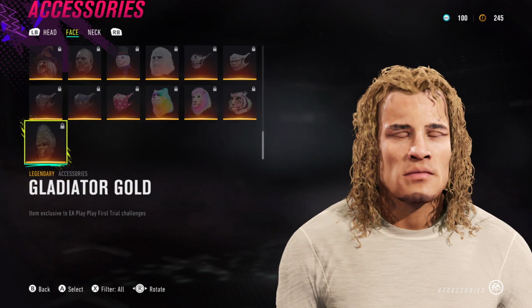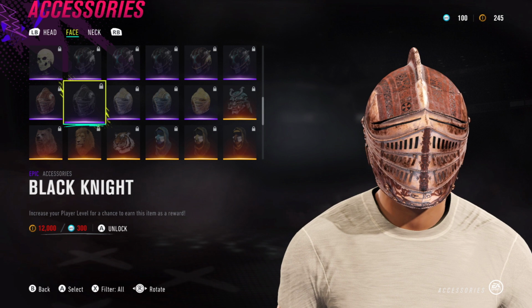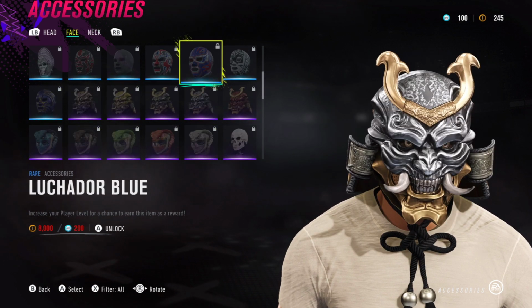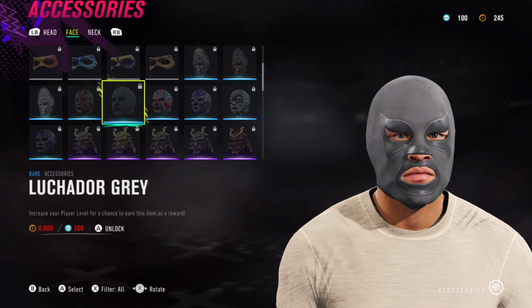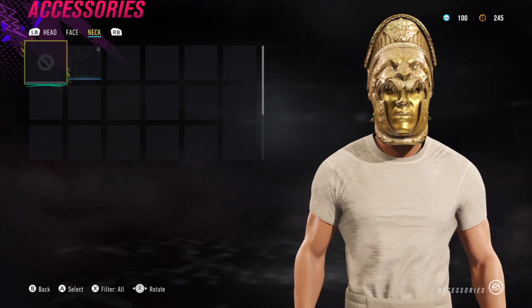What have I got unlocked here? No, obviously not that. Oh, interesting. Okay, they've added some knights to the game. Yeah, I've not checked this section in a while actually. They must have done it in one of the recent updates or something. Luchador Grey. It's a shame that these are so expensive to actually get though.